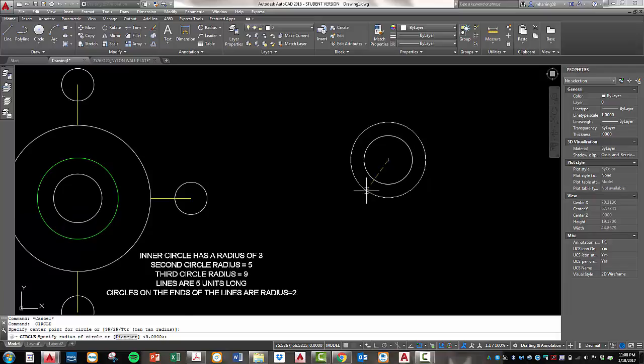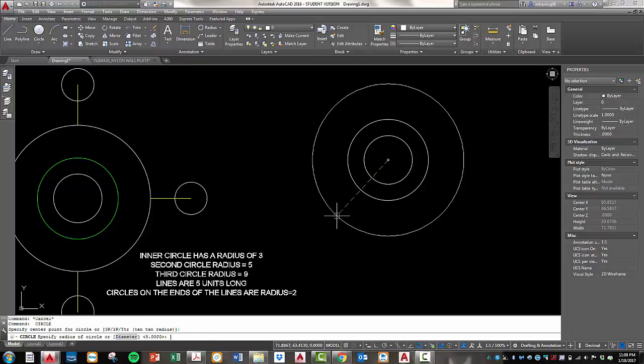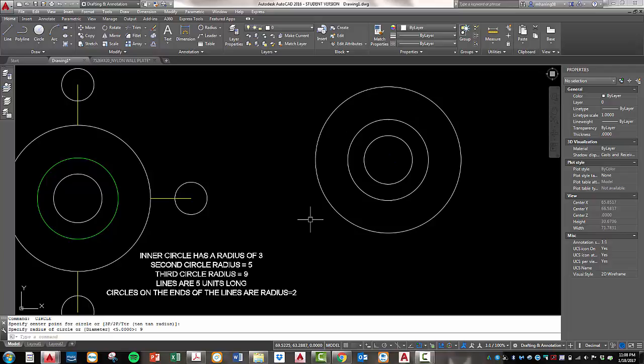So my next circle has a radius of 5, so I'm going to hit 5 space. I'm going to hit space again to go right back into circle. Again, I'm going to hover over that circle, click on the center, come out, 9 space with a radius of 9, and now I have the 3 circles drawn.